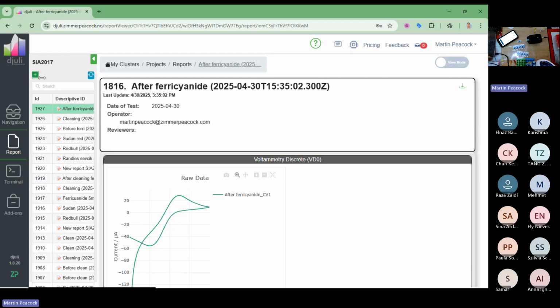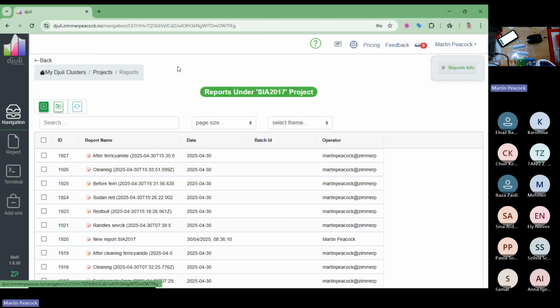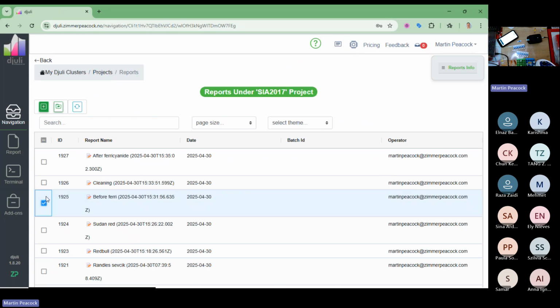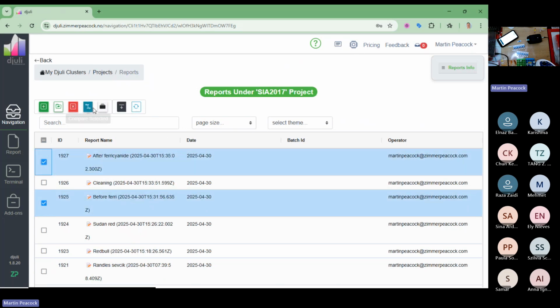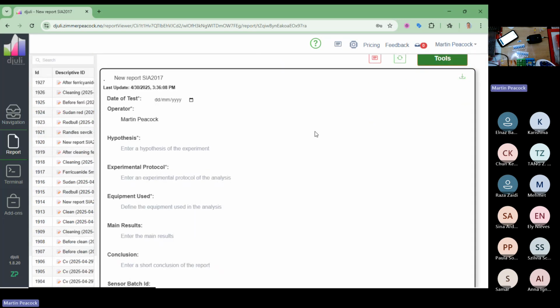Right, okay, let's have a quick look. Now, maybe there's not that much difference between these two actually, but let's have a quick look. All right, so before and after, and I will combine these two just so I can have a quick look to see if there's been an improvement. So that's brought the two together.